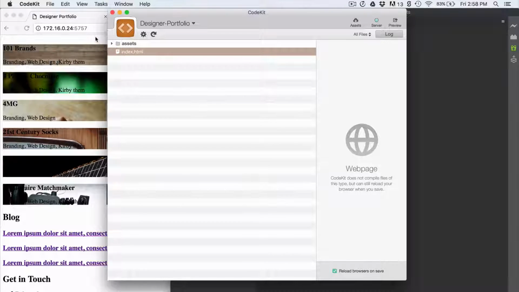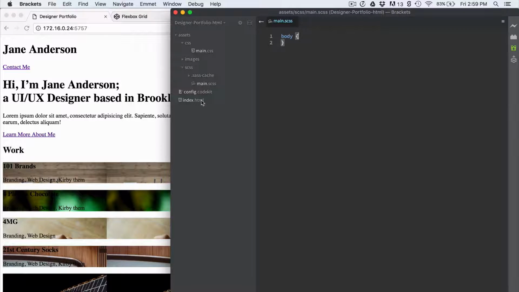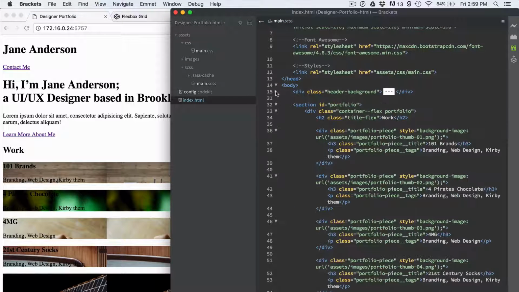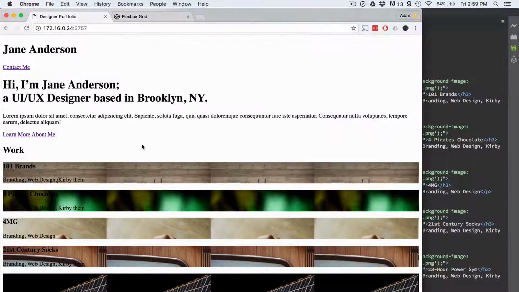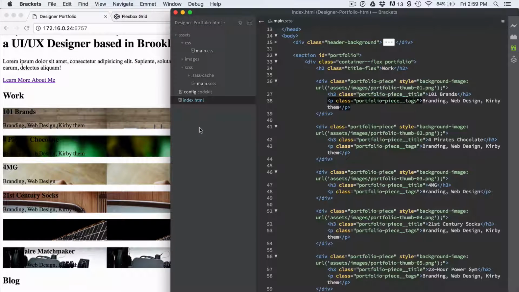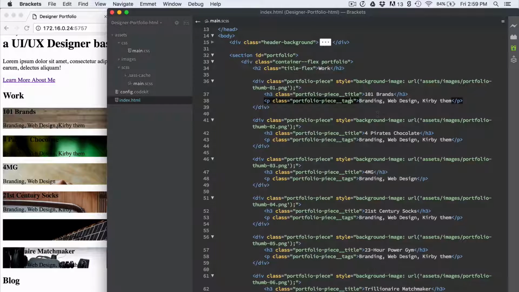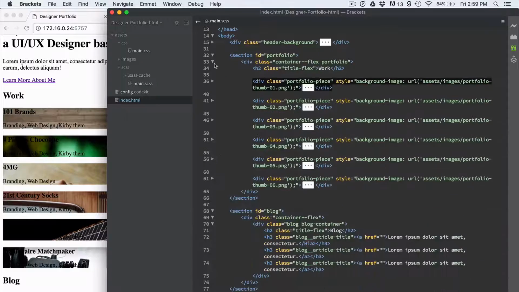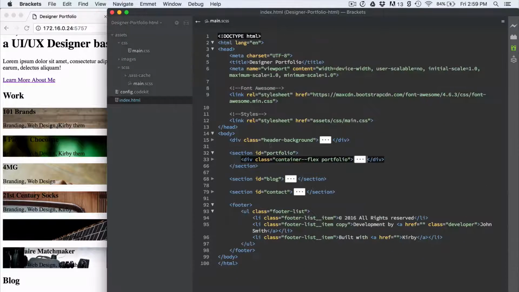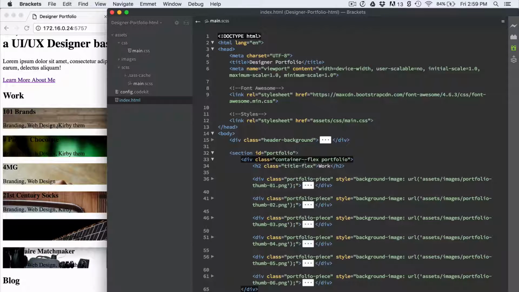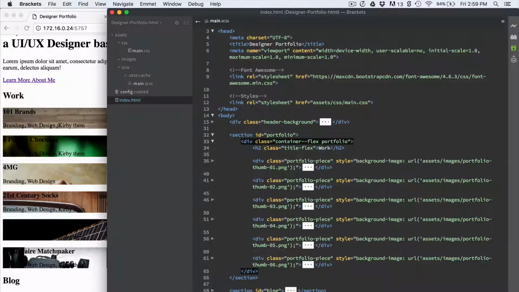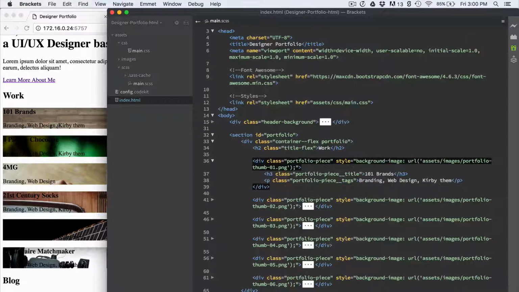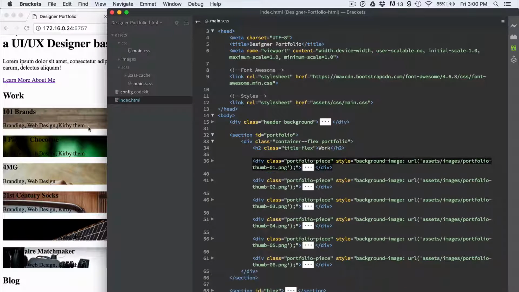All right, let me tell you a couple of key updates I made since the last video. In the HTML area, I added a background image to all of these portfolio pieces. And you'll see that I also added some CSS classes. Let me break it down. We have our section ID called portfolio, in that we have a container flex and a portfolio class, in that we have an H2 with the class of title flex, and we have six portfolio pieces, each with a different background image, and that's styled through here. All of these have the class of portfolio piece, and within, we have portfolio piece title and portfolio piece tags.